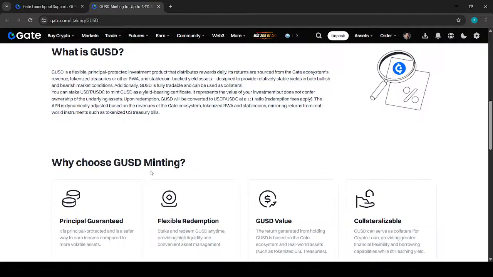So what is GUSD? GUSD is a flexible, principal-protected investment product that distributes rewards daily. The returns come from the Gate ecosystem's revenue tokenization results, or the raw stablecoin backed by yield-bearing assets, designed to provide relatively stable yield in both bullish and bearish market conditions.